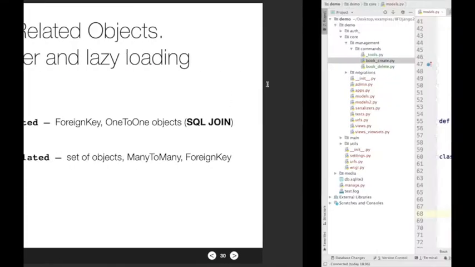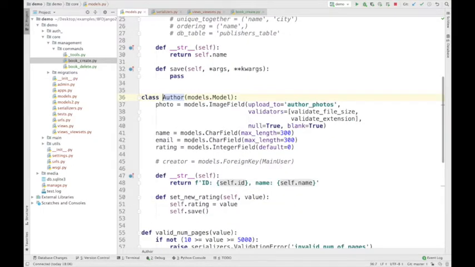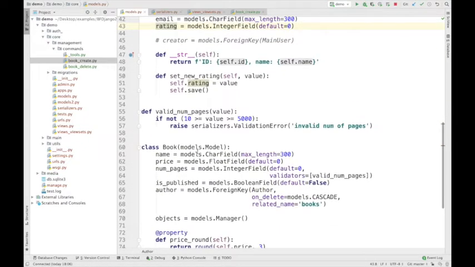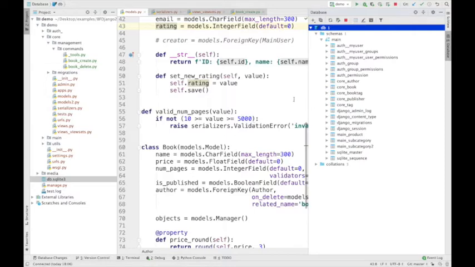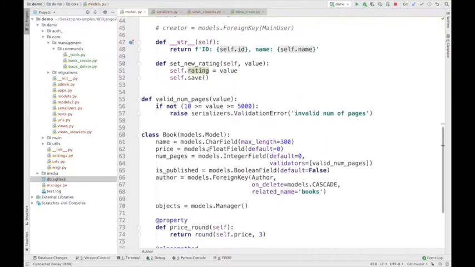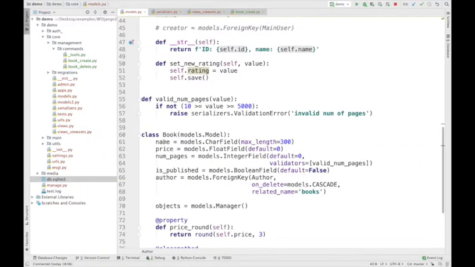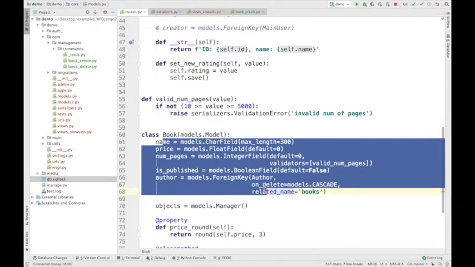by default Django sets it as lazy loading, which means when you get the list of books, it will get just the ID from the database, and then all other fields for author, for photo, name, email, and rating will be located in a separate table. As we can guess, we have author and books as separate tables here. That's why by default Django is configured as a lazy loader. Lazy loading means just getting fields from the one table.